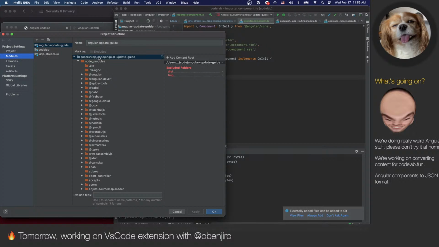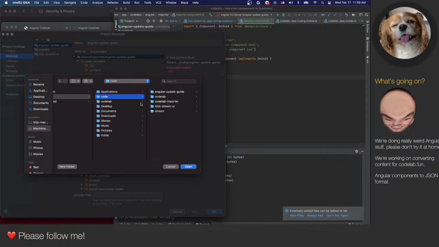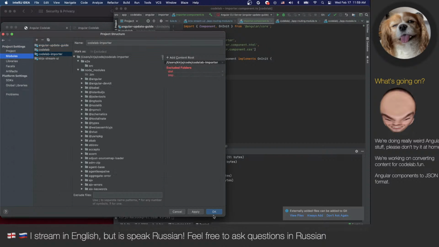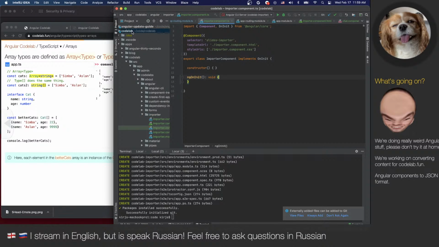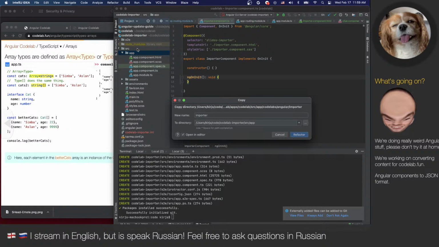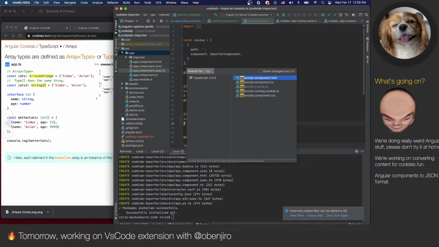But I probably should have done some kind of more tangible example of import module, of what we're converting to what. Codelab importer. Okay, here you go. Okay, create from existing sources. It's Angular. All right. And then I'm gonna take this importer thing, and I'll just paste my importer stuff right here. Boom. And I'm gonna take the TypeScript thing, and I'll just copy paste the TypeScript component.